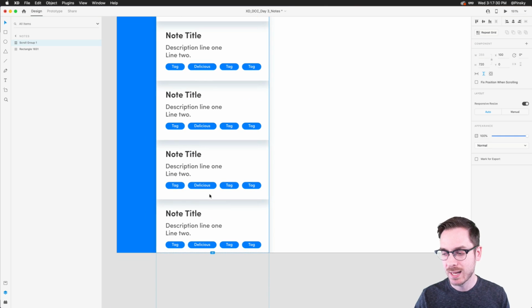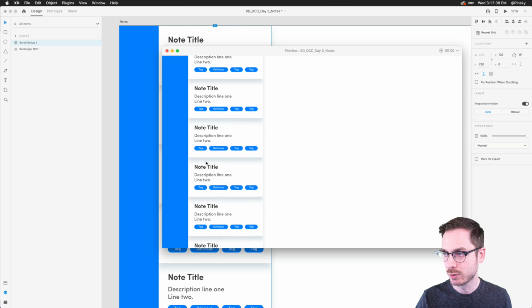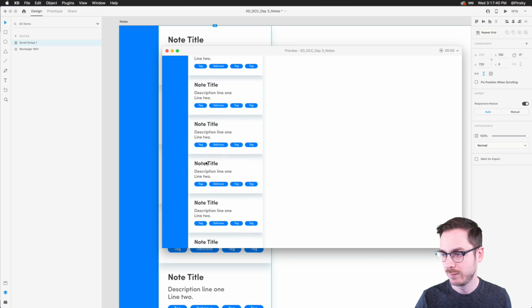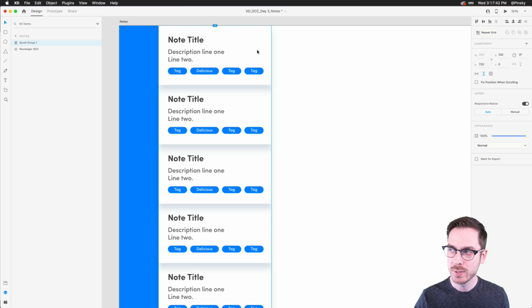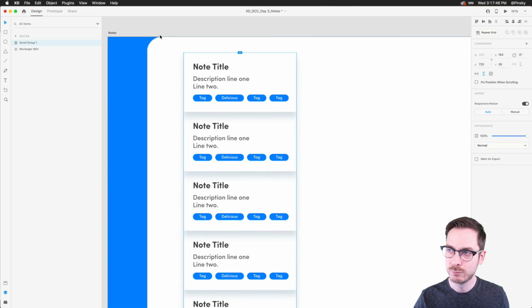So we can control the window of our particular note. In this case, we do want it snapped to the artboard, but if you wanted a little bit of room at the top, you can always do that. And now when I press play, I can easily just scroll through my notes, right? Very simple, very fancy.